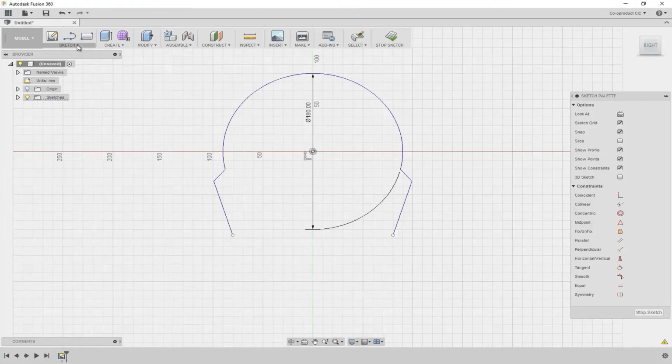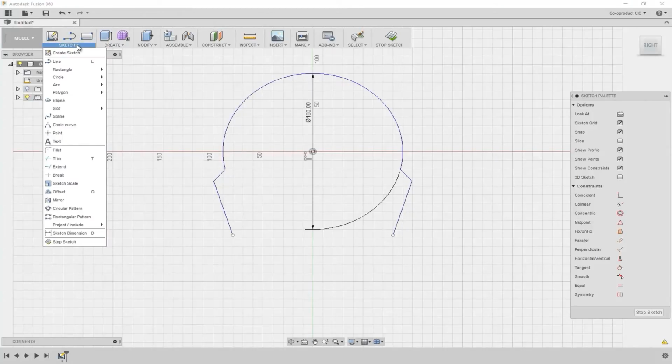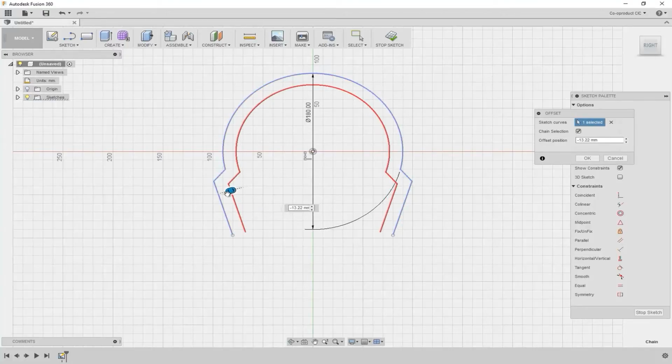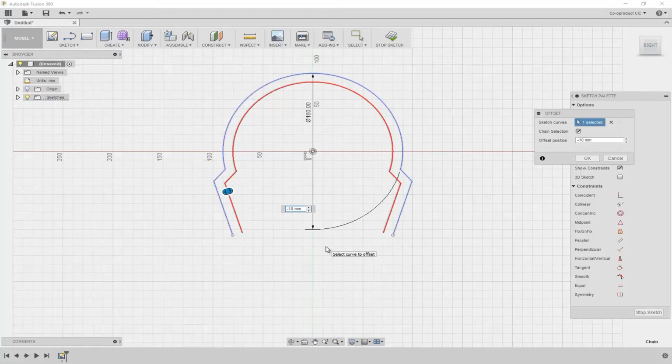We need to do an offset, so click Sketch, Offset, and we're going to offset this whole profile that we've been left with. So select it, then drag the offset inwards and enter the value of -10. And press Return on the keyboard.